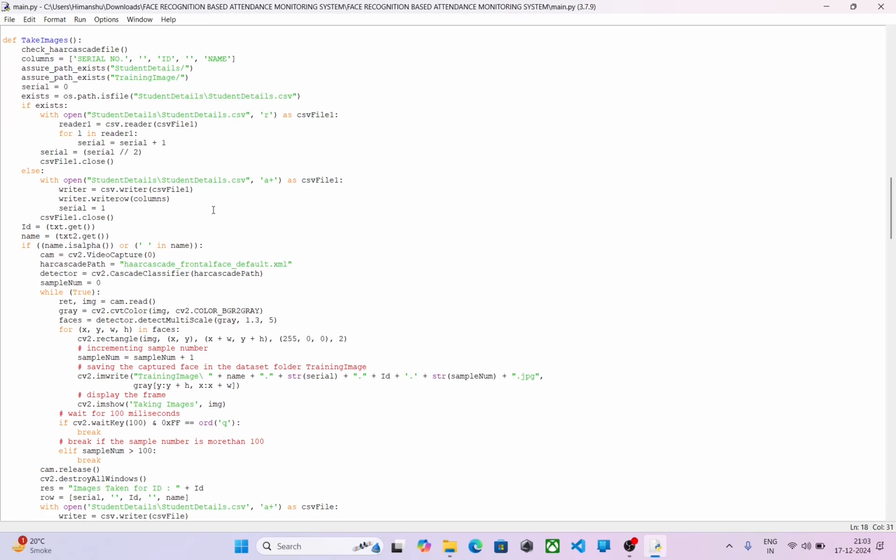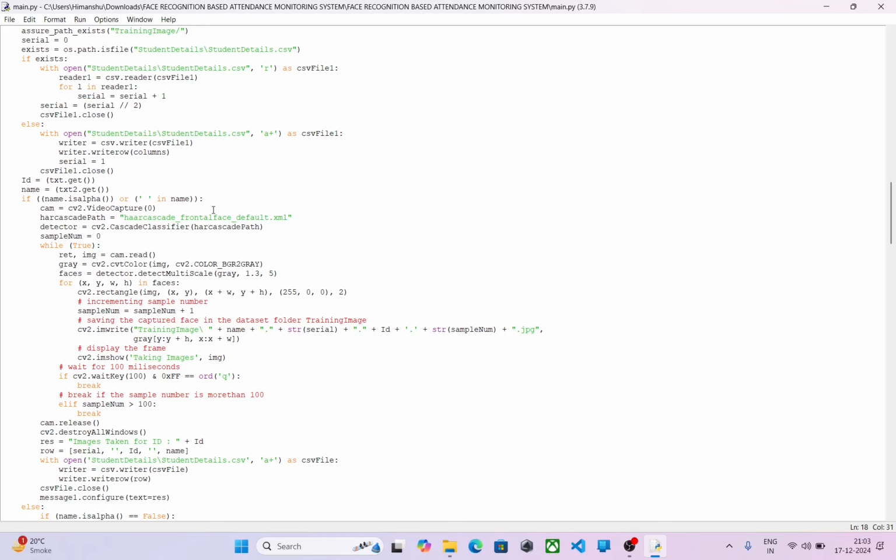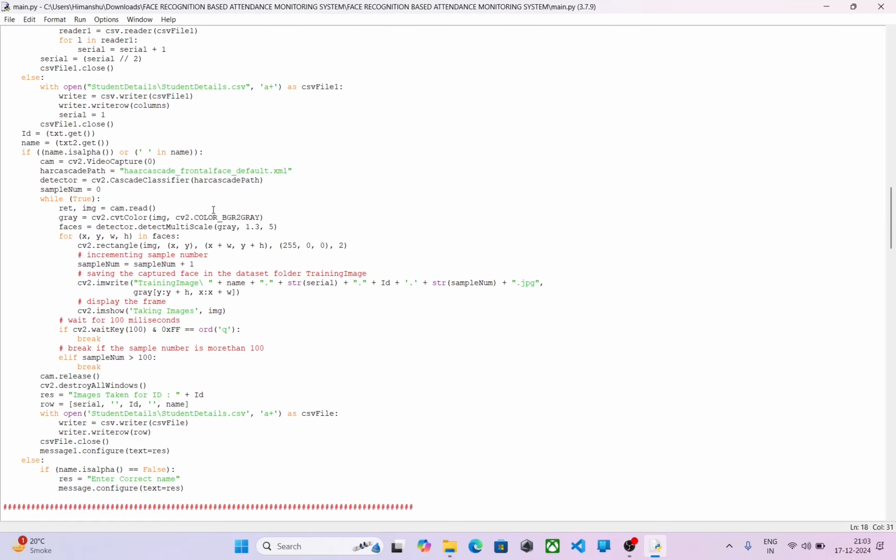Then we save the image to the directory, convert to grayscale using cv2.cvtColor, detect faces using the detector's detectMultiScale, draw a rectangle around the detected faces, and save the grayscale face images to the training image folder. Why do we use grayscale? Because it reduces complexity for the recognition model. Thereafter we shift to training the images.